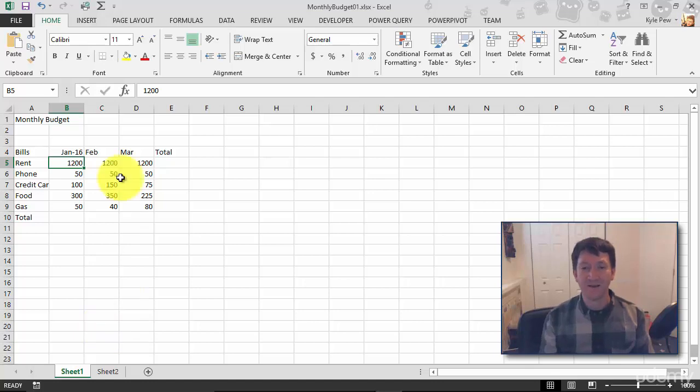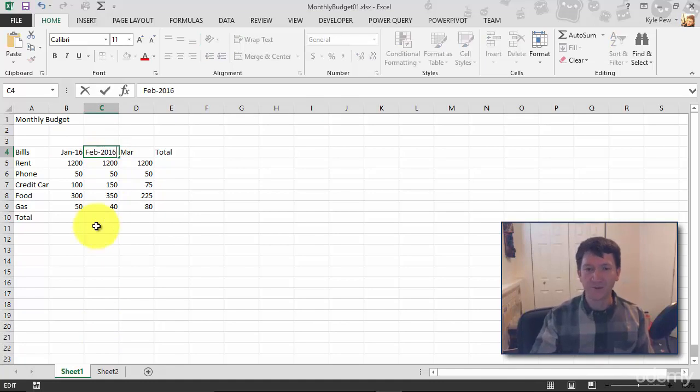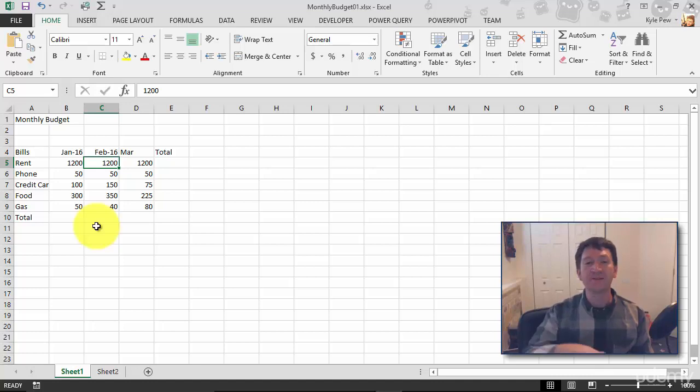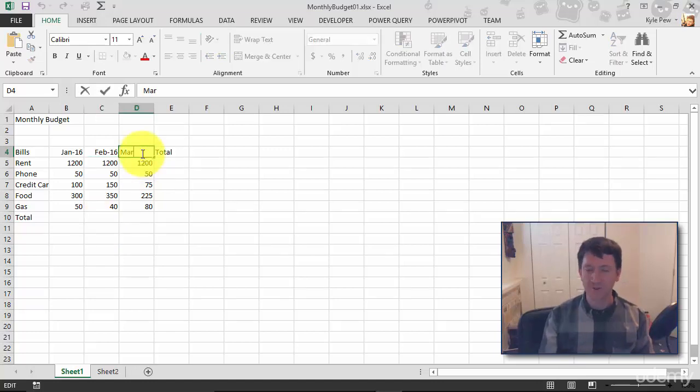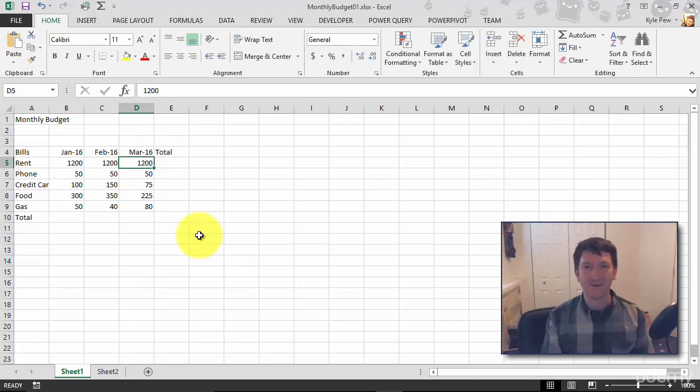Let's try this again. I'm going to go to C4. I'll double click and I'm going to type in hyphen 2016. I'll hit my enter key. There we go. I've got a date. Excel is recognizing this as a date, and I can tell because it's right aligning it now, because it treats dates like numeric data. Let's try it one more time. Here comes March, double click, hyphen 2016, hit my enter key, and I've got my Mar 16.